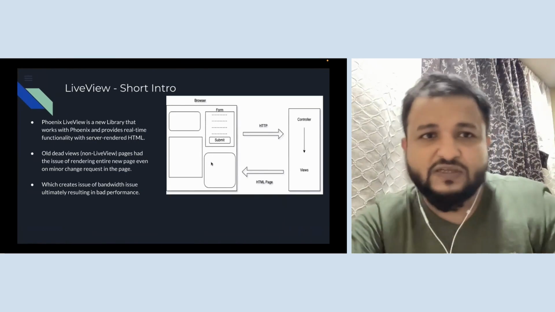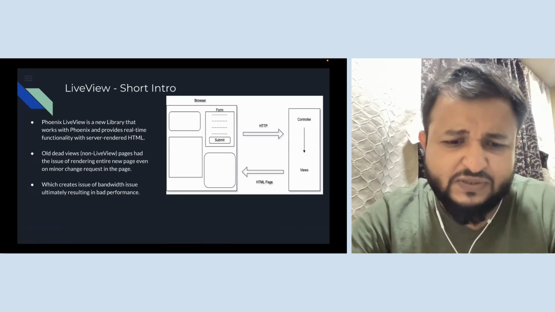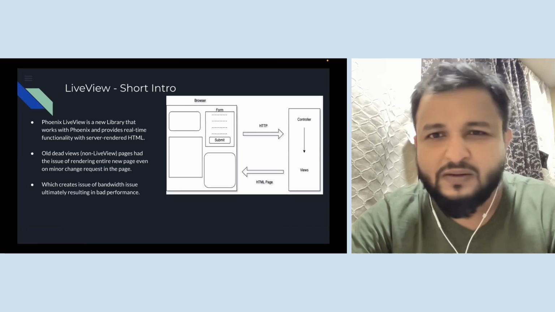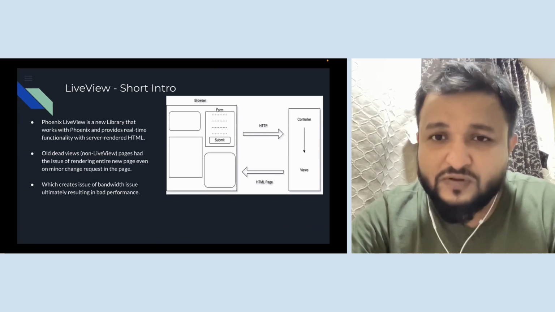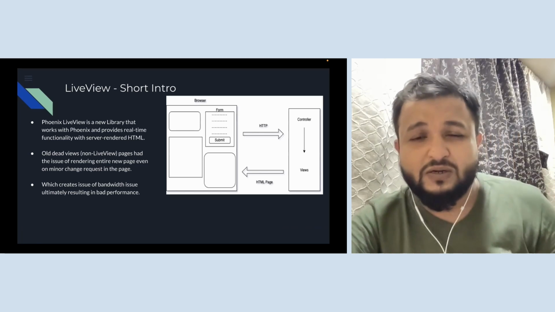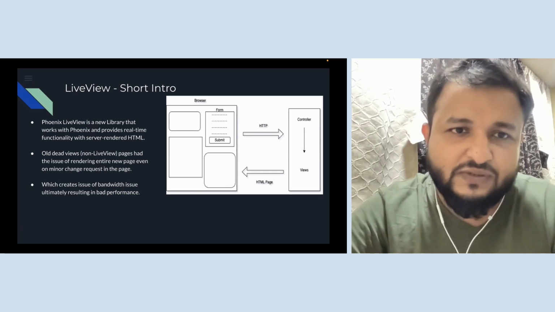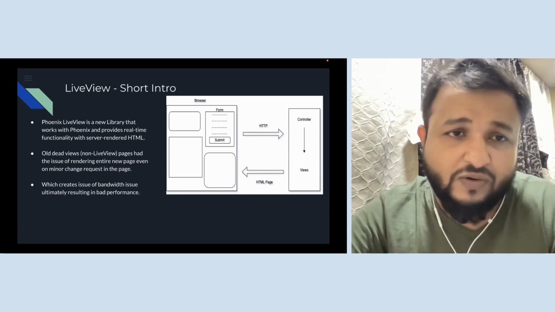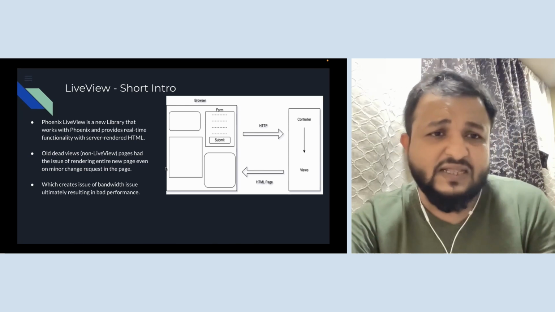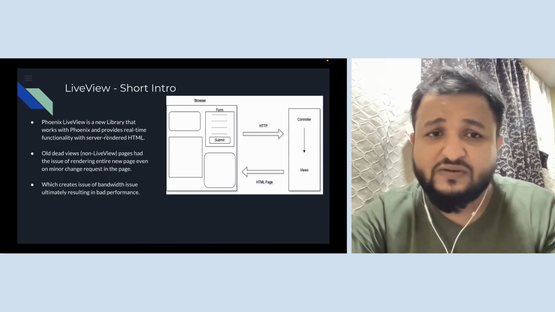The very first topic, LiveView. In a meetup before, there was a talk given by one of the attendees about LiveView, and you can go through that as well. But I thought it would be better to give some glimpse about what LiveView is all about and why it came into the picture. First of all, Phoenix LiveView is a library that works with Phoenix to provide real-time functionality with server rendered HTML.